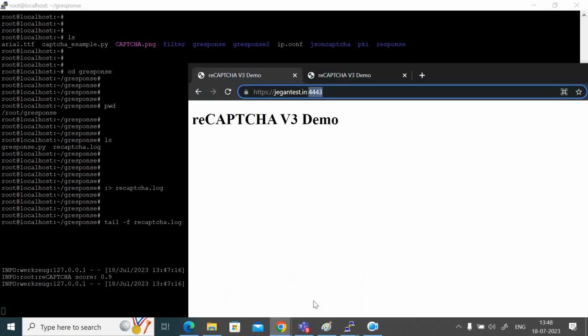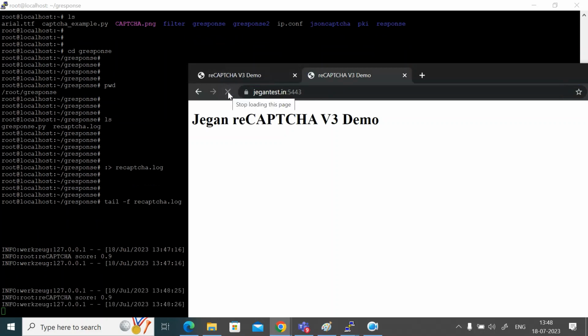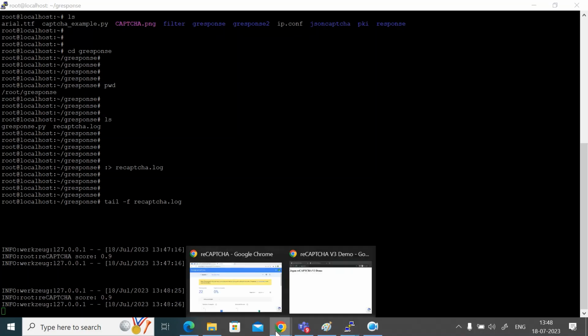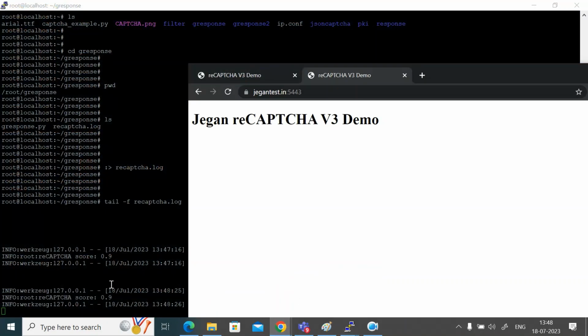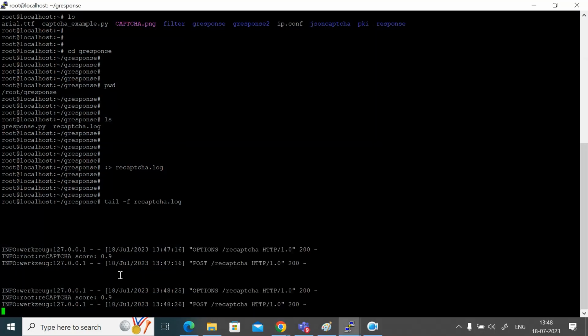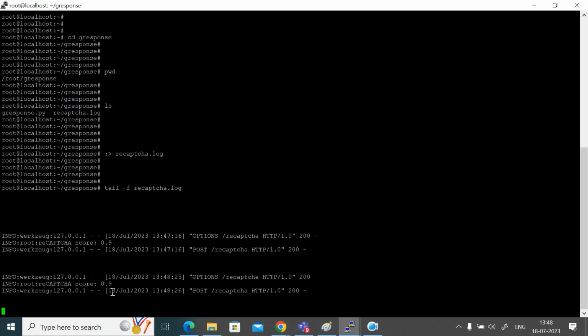Let's go ahead and refresh the second application also, and it's the same thing. Both applications I am accessing from the same browser and location. That's why Google gives the same score, 0.9 and 0.9, for both these web applications. Using the responses that you get from Google Recaptcha, you can decide whether to block the user or not. That's the main thing here.